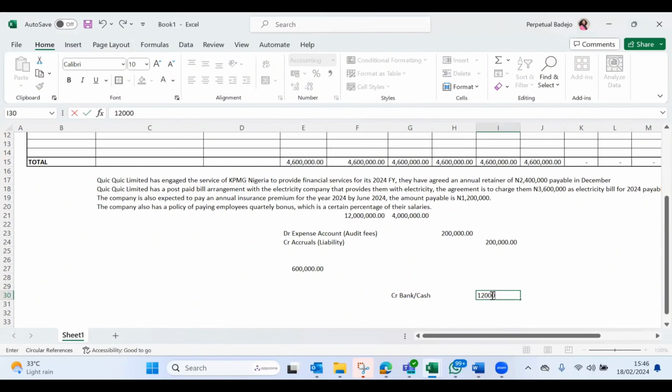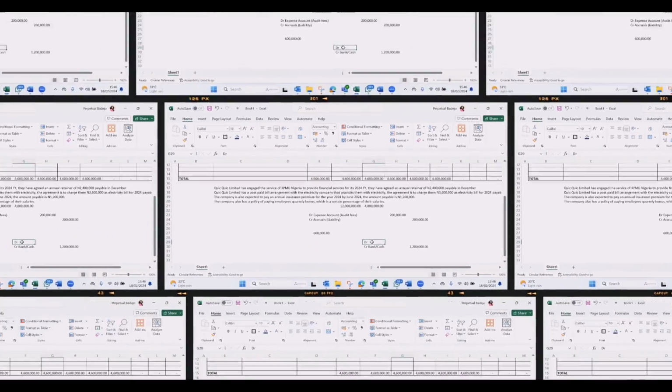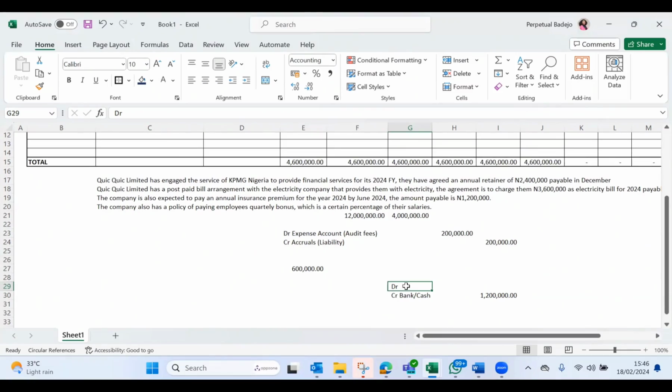It's 1.2 million. The next thing you want to debit is your accruals account. Remember that we had made a provision of 600,000, right? Under our liability, there's 600,000 inside this liability account that is for ICO insurance. Now we paid them, so we need to go and remove that liability to show that we're no longer owing them. So you come here and you debit your accruals. You debit your accruals account with how much? With 600,000.